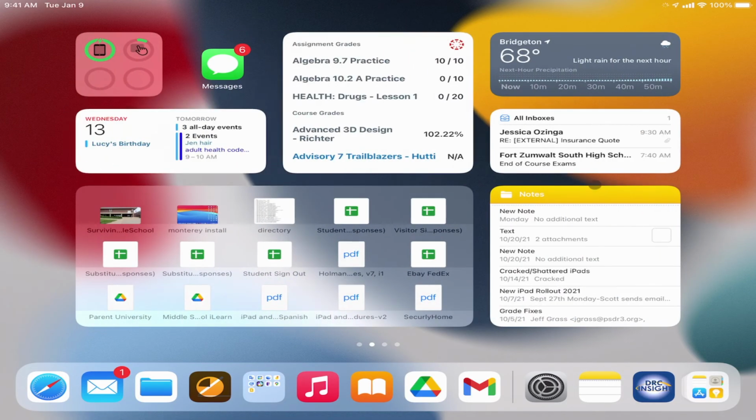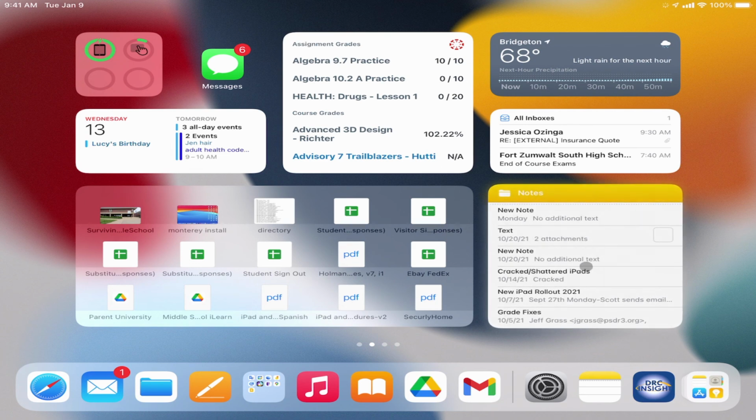So I can simply click on any document that I have here in my Files widget, and it will open that document live. I have a calendar widget here, I have one on battery life, and then a notes widget that just shows me some of my notes. And again, all I have to do is click on one of these things, and it's going to jump right into that message.